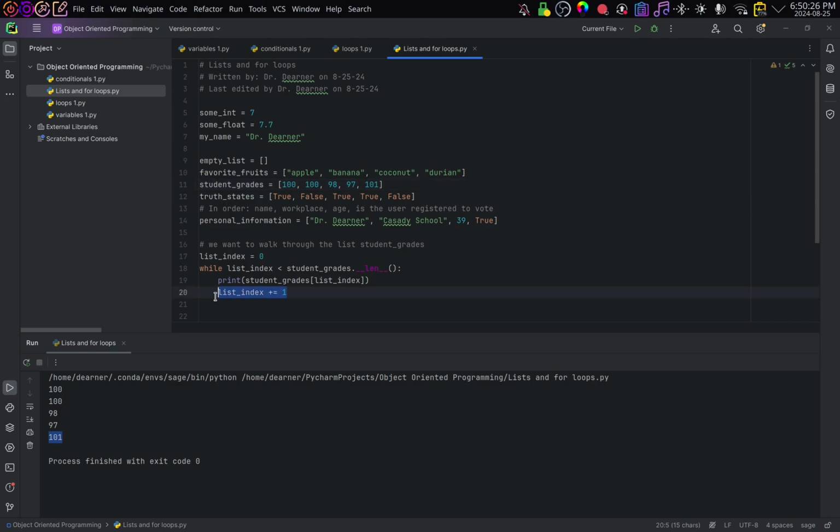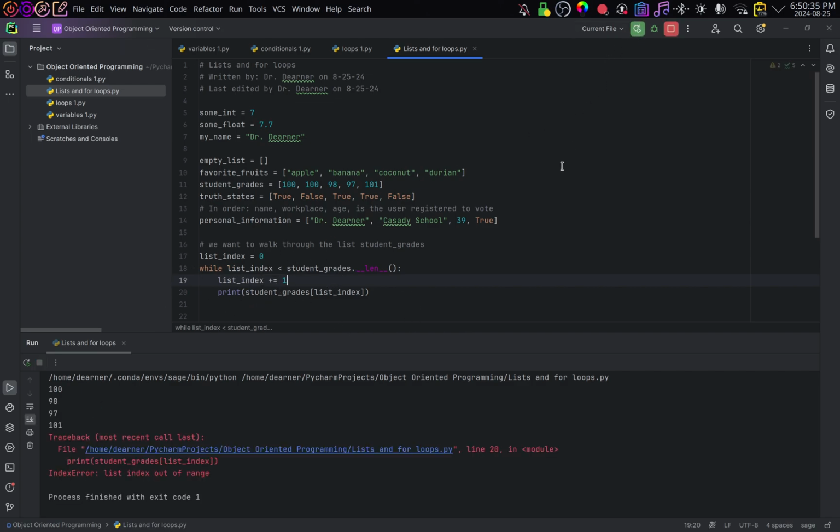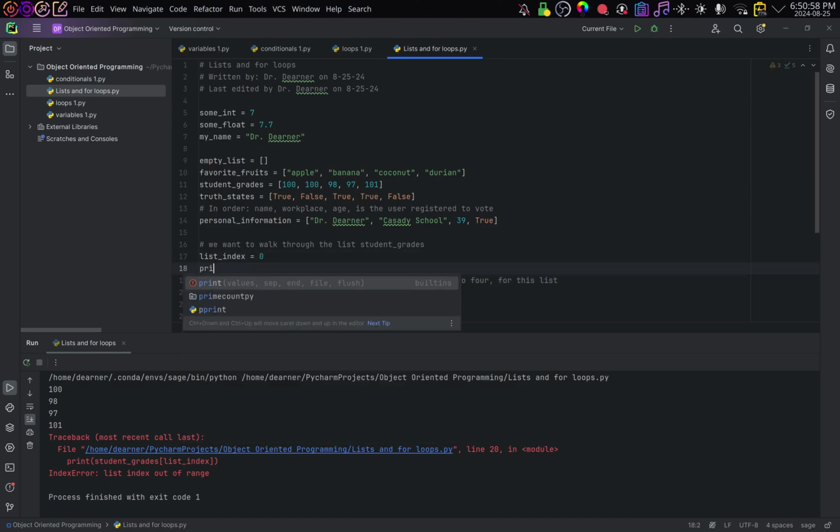Now, if I did this in the other order, number 1 it would not give me all of the items in the list, and number 2 it would actually give me an error at the end. So let me show you what's going on here. List index starts at 0, and 0 is less than student grades dot len. This is equal to 4, because there are 0, 1, 2, 3, 4 elements. Actually, I think it's equal to 5. Let's find out what it's equal to.